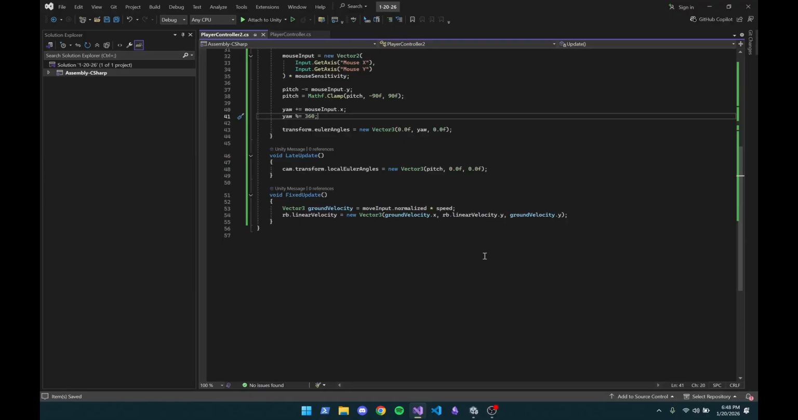You can take that vector, you can normalize it, and then multiply it. You multiply it. You're on the right track. You're definitely on the right track.